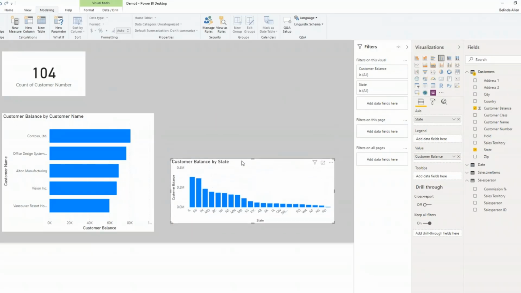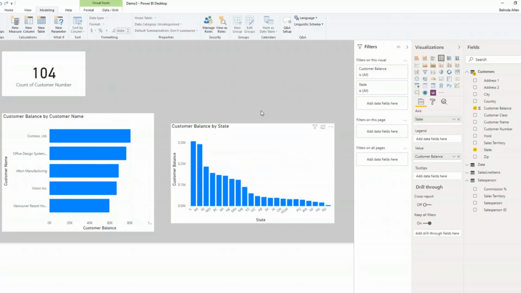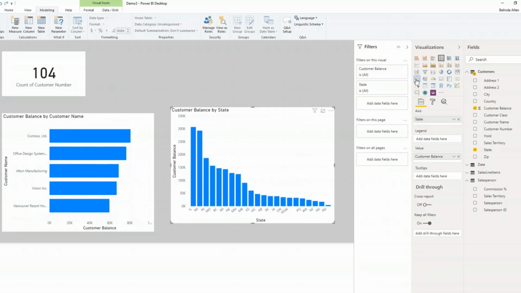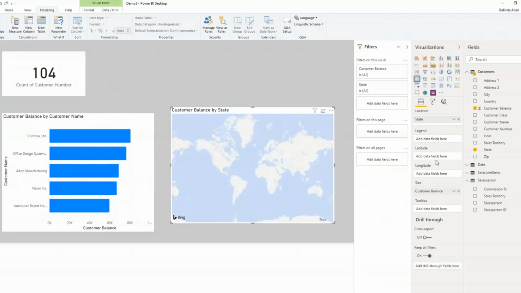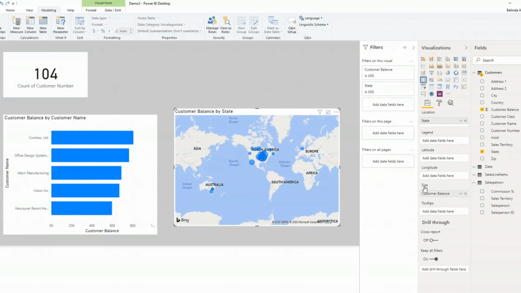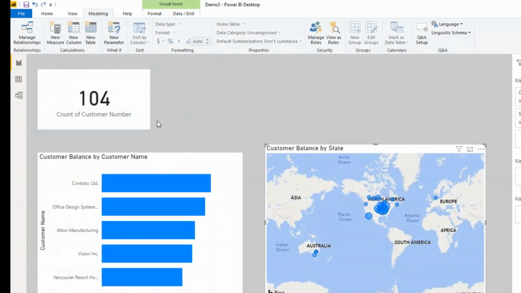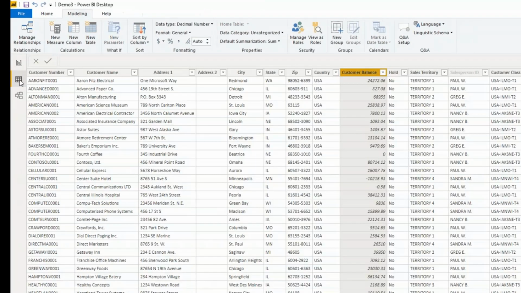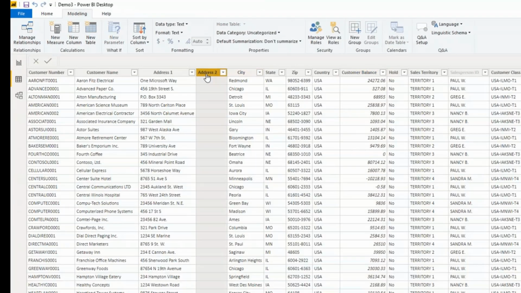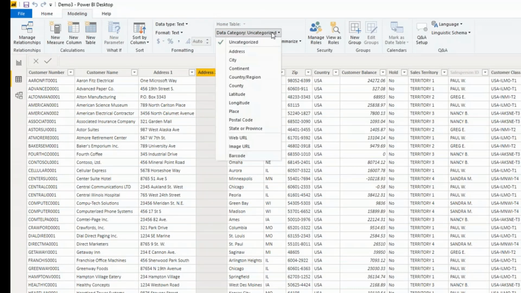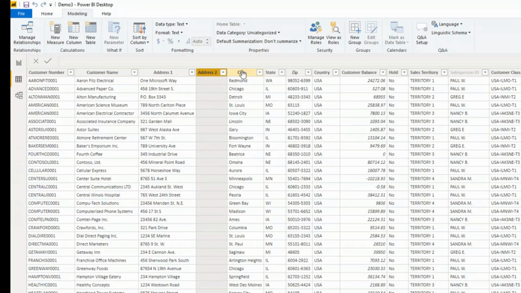Maybe we want to see the balance instead of by state like this. Maybe we want to see it in a map. So I'm going to change this to be a map. And now it's asking me for location. Now, one of the things I'm going to do before I set the location is I'm going to go back to the modeling option. And on the customers, I'm going to highlight the address. And on the modeling tab, I'm going to tell it this is actually a street address.